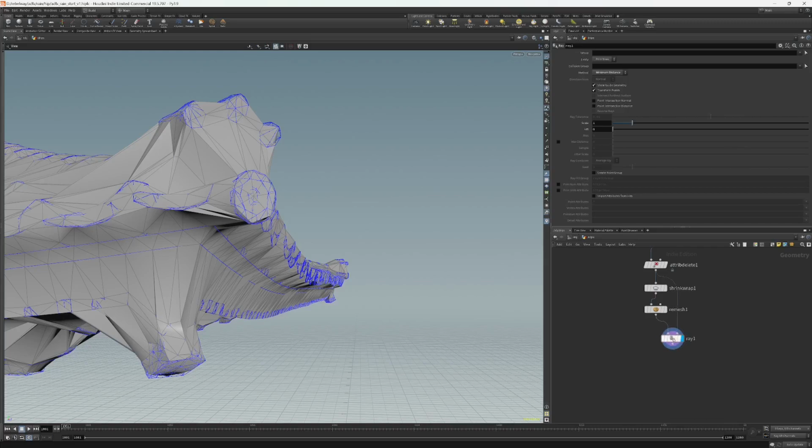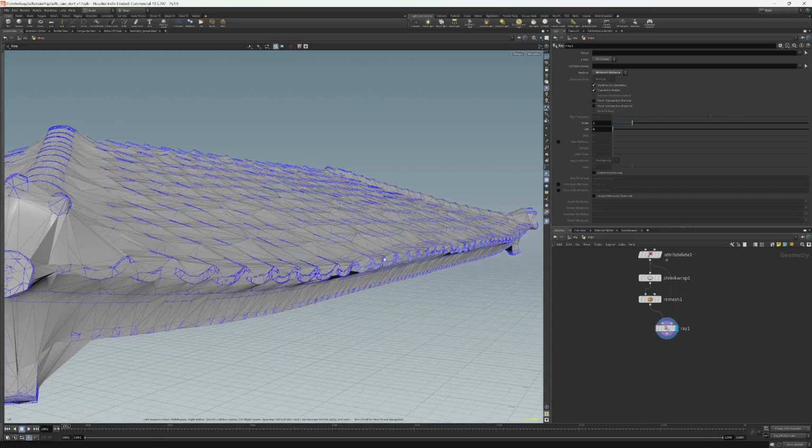All right. But as I just said, VDBs. So one thing I want to do is use a node called VDB potential flow.